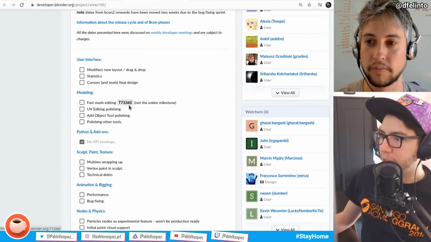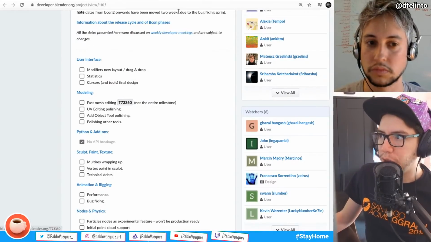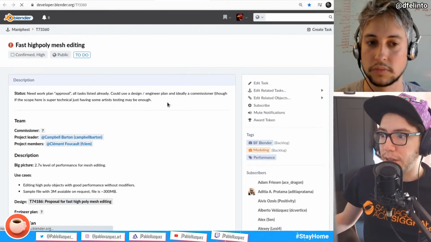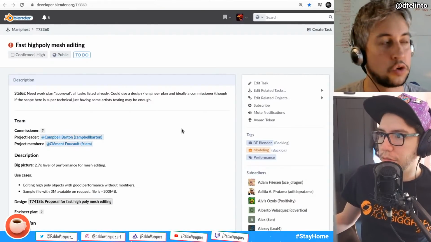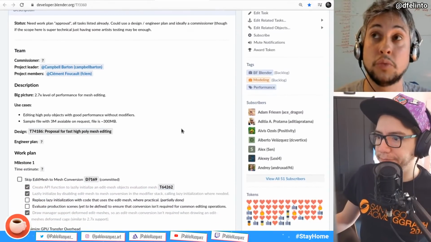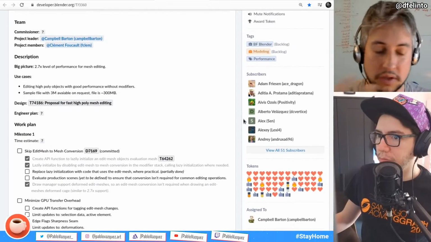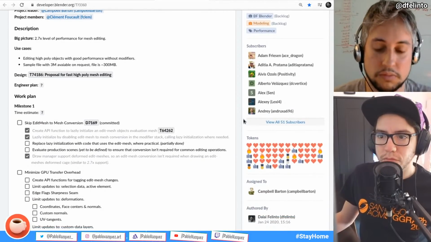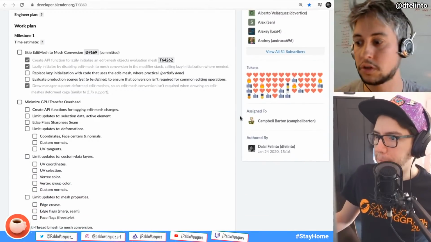Next in the list is modeling. So modeling fast mesh editing, not the entire milestone, but basically an improvement on the speed as you edit in edit mode. Yes, and going back and forth from edit to object mode, so you can have a few modifiers to bypass some of the internal overhead we have at the moment. The whole mesh to mesh conversion.